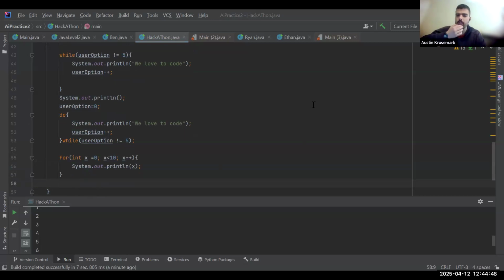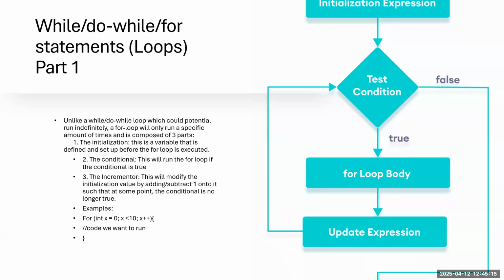Let me ask you a question. Why do we want a for loop to only run a certain amount of times? Why can't we make it run forever? Anyone got an answer to that? Is it because for the for loop there are more specific conditions, and for a while loop, it's just like if this is true, it just runs forever and forever?